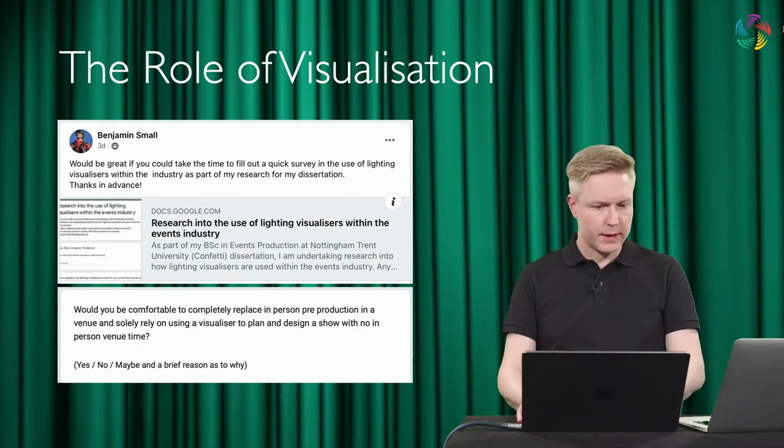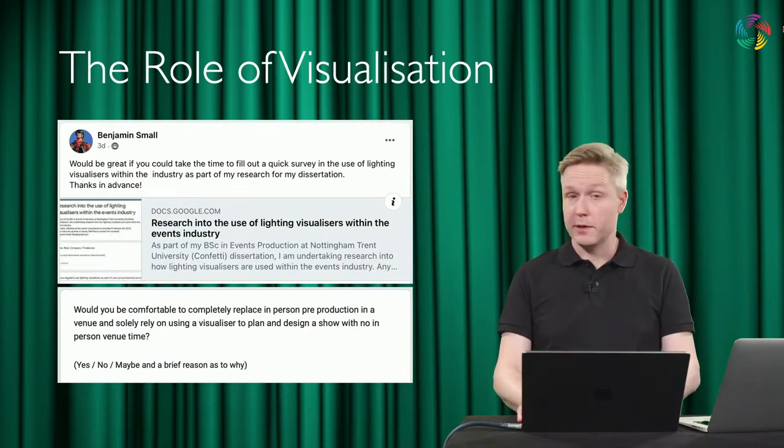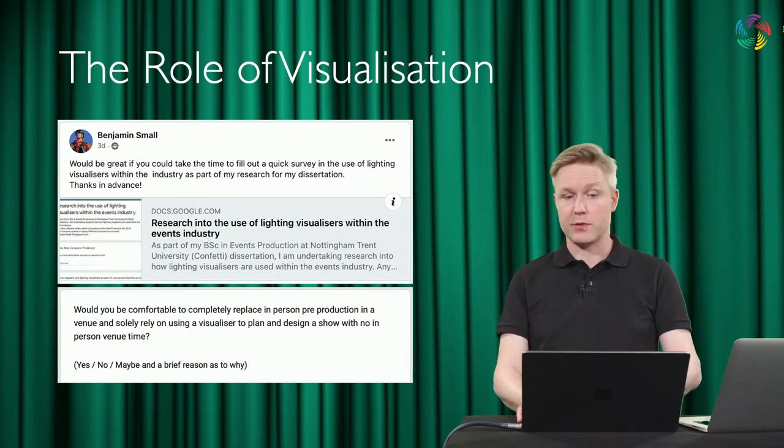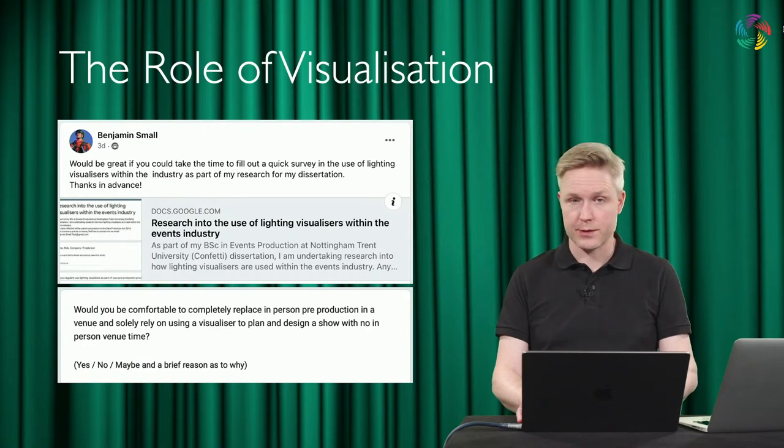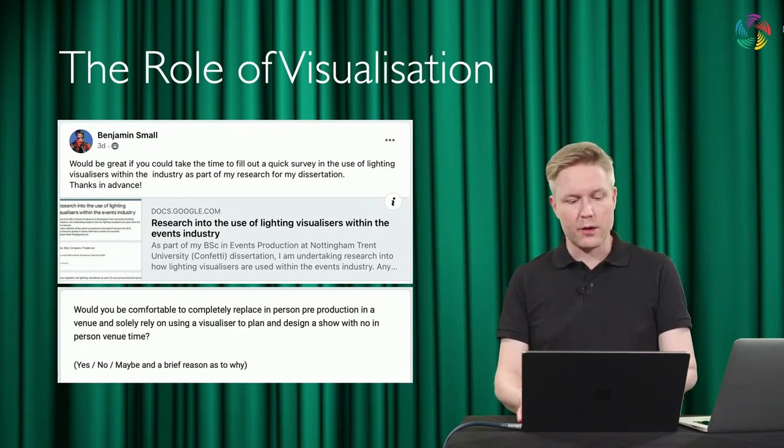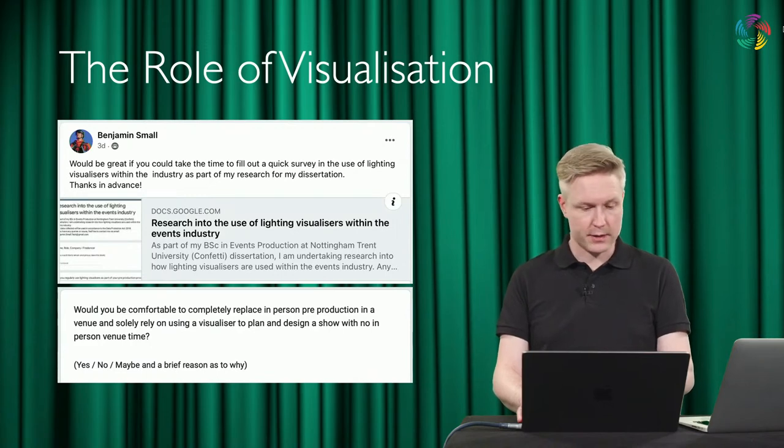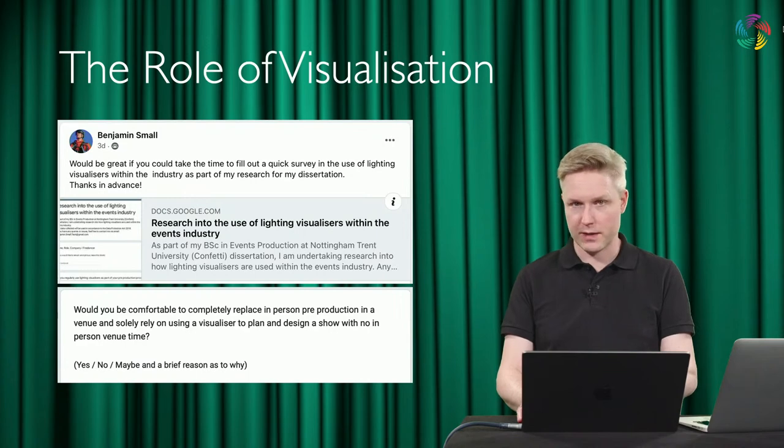Next, there was Benjamin Small, who put up a survey on Facebook asking some interesting questions about visualization. One of the questions asked in the survey, which I think you should help him out with, is: would you be comfortable to completely replace in-person pre-production in a venue and solely rely on using a visualizer to plan and design a show with no in-person venue time?